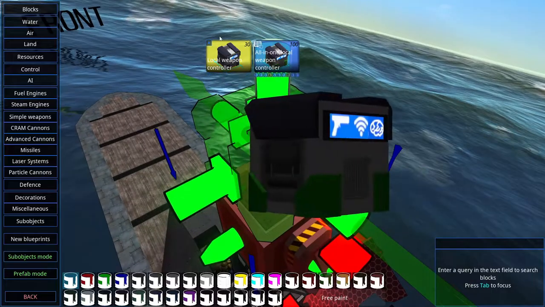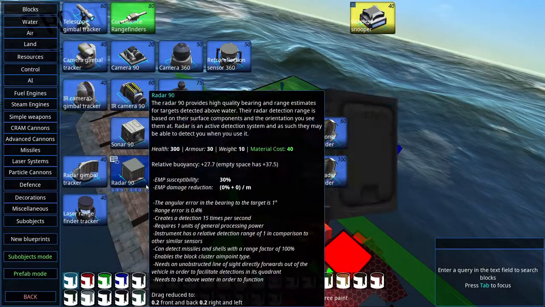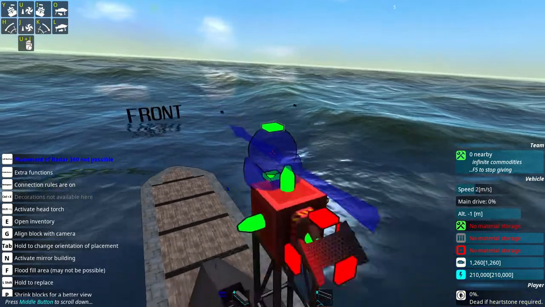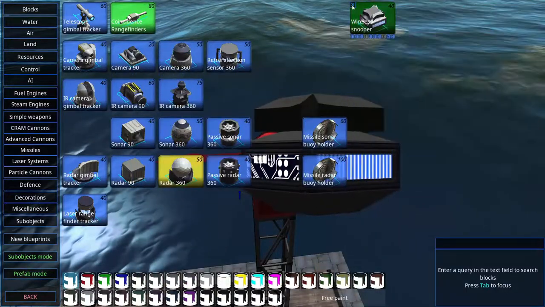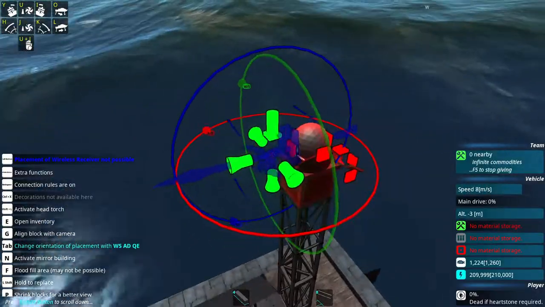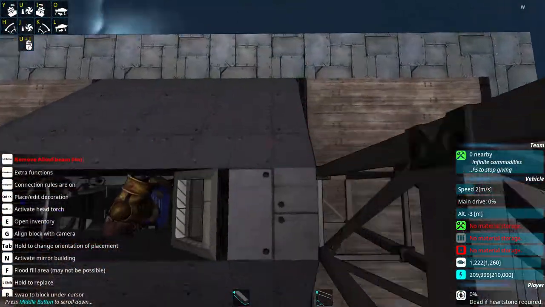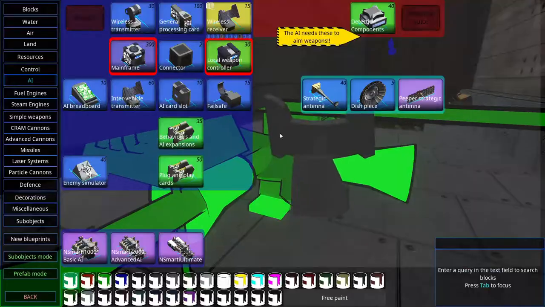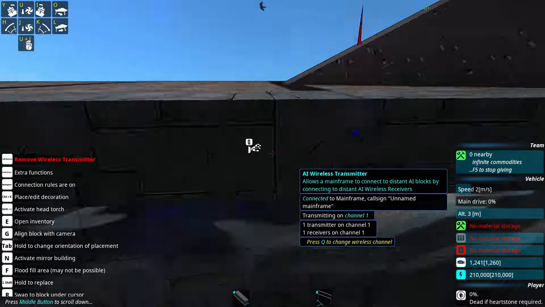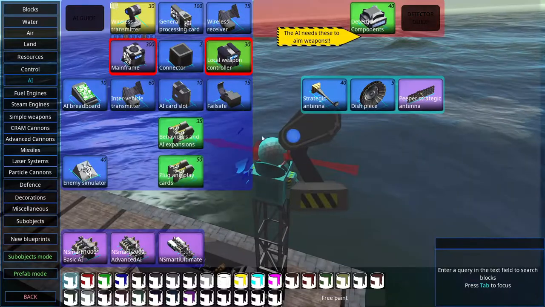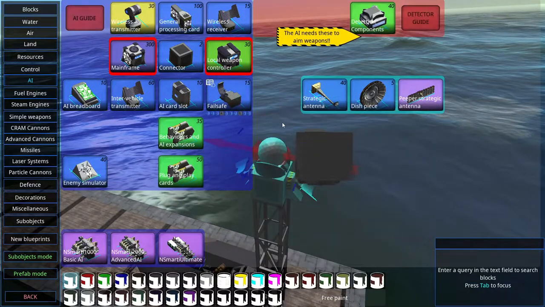We will have a... not that. A 360 radar, because we're going to have radar-guided weapons. Now we'll be able to pick up targets all around us. Oh, we will need a wireless receiver to talk to our mainframe. And I think that's all we'll need for up here.